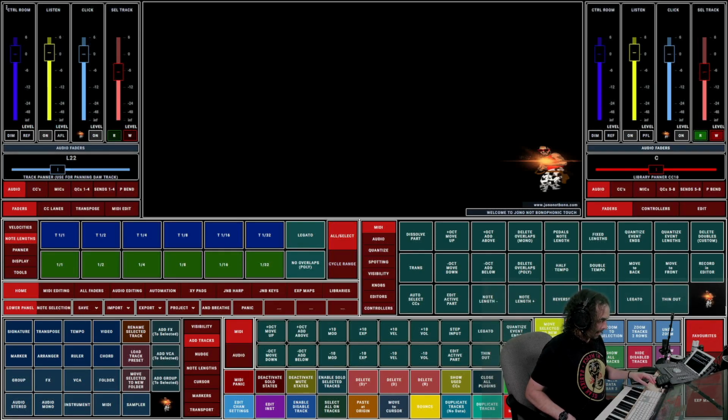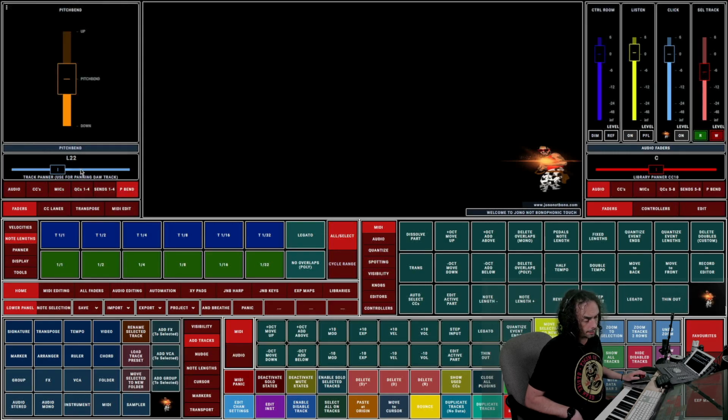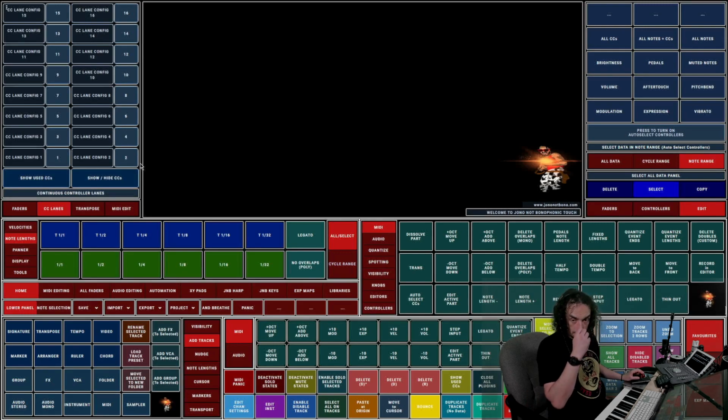As we're talking about panners, the layout of this is fine. If you want audio, CC, mic, quick control, sends, pitch bend, you've always got a panner there visible and ready to go, so you don't have to page hop. Same with this. But what happens if you want to go on the edit page and then, I don't know, CC lanes? All of a sudden you have no panner, right?